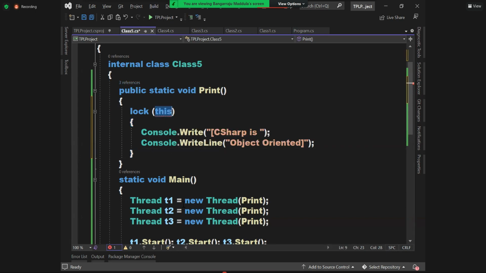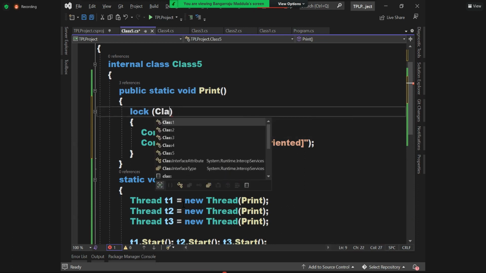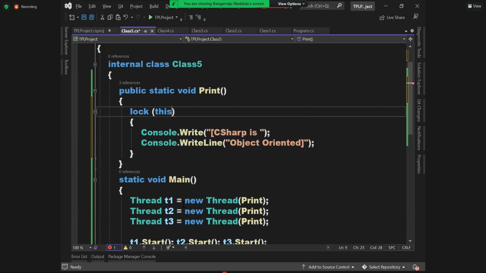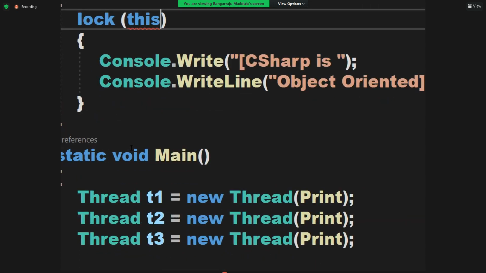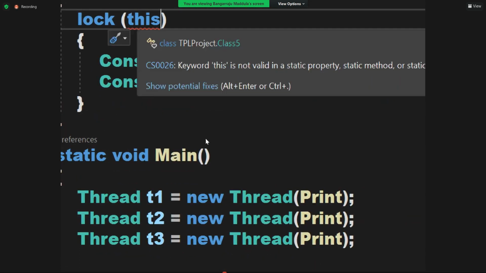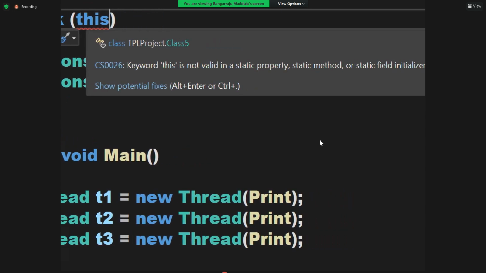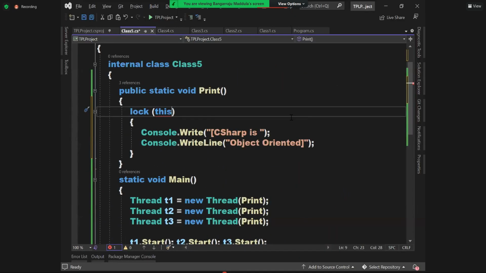It is static. This means current class, right? You should write the class name here because your code is static now. This is giving an error. Did you notice? In the video, it worked because in the video the method is non-static. This will work, but here the method is static. This will not work. And remember, the keyword this is not valid in a static property, method, or field. In static, you can't use this.